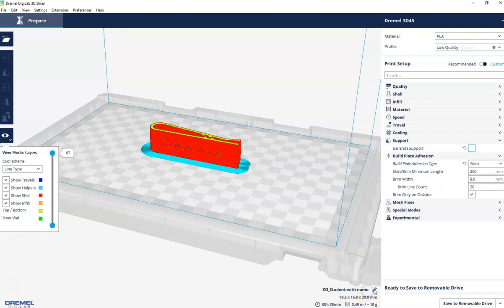And then you can set the name here so that the G-code file has your name on it. So I typically will tell people to put their initials here or their student name on it. And then I'll save it to the removable drive, or I'll save it to your document. And that will create the G-codes that will run the printer. And we'll show that in a different video.